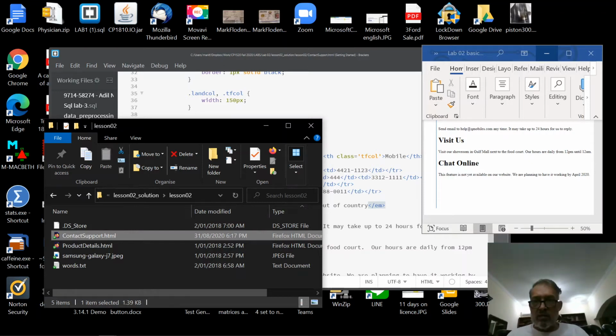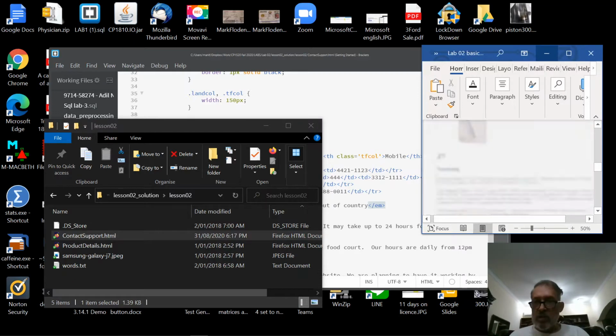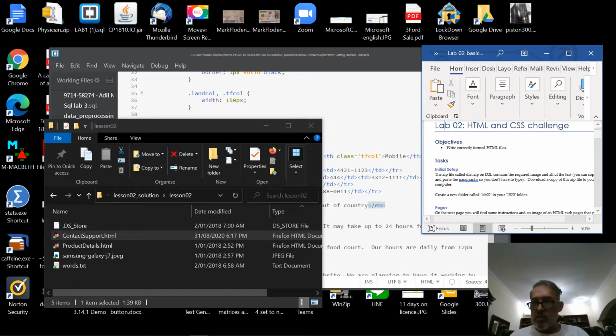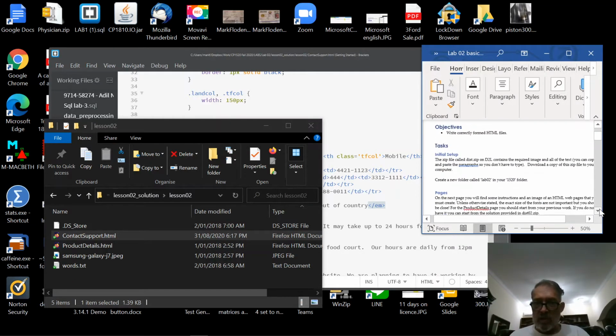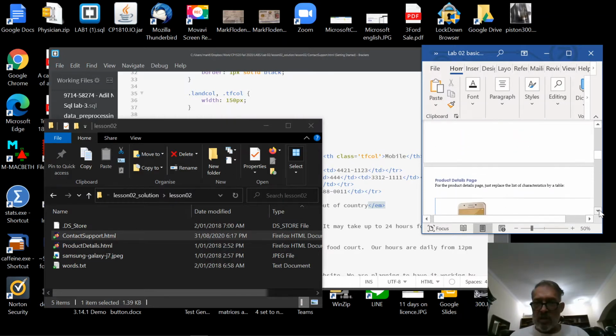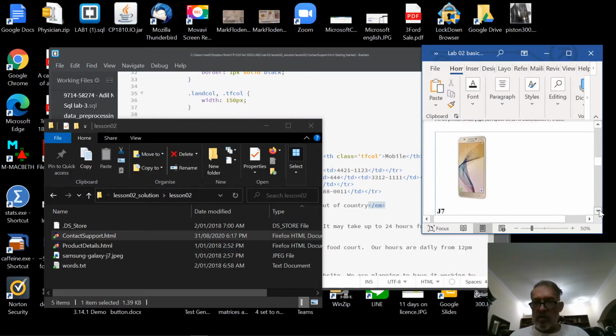All right, so let's have a look at lesson two. Now you've got some instructions which I've sort of got over here. They're small, but you could bring them up large to look at. And what you need to do is make the 2 pages for this.